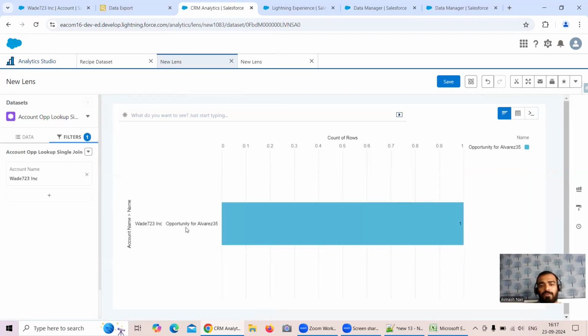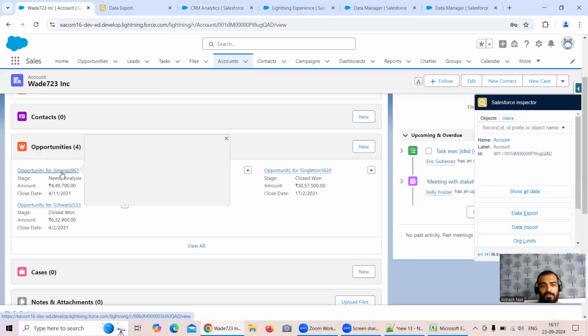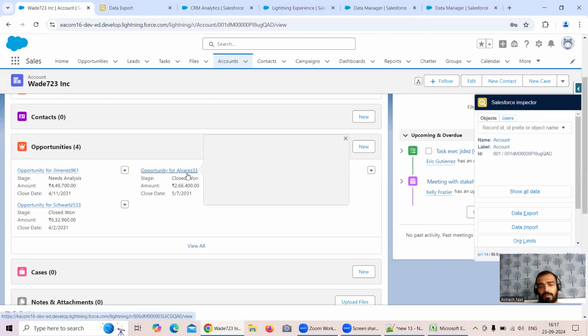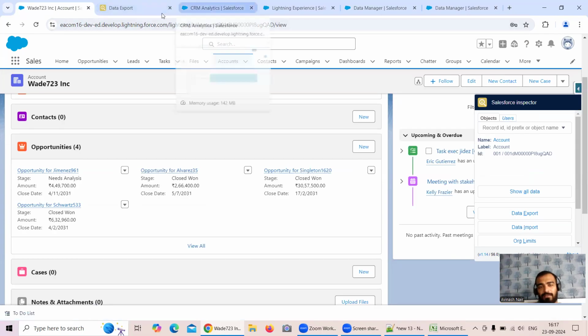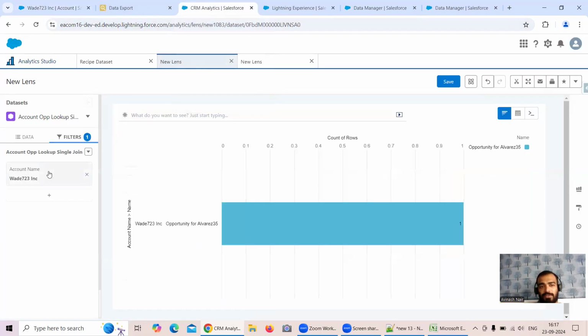You see, randomly it's only taking opportunity for Alvarez. Okay. So we have so many things: opportunity for Jimenez, opportunity for Alvarez, opportunity for Singleton, opportunity for squats. But at the end of the day, we are only getting one of them. And that's the thing about lookup single join. As we have seen, it will bring all the records from account. However, it will bring only one matching record from opportunity.